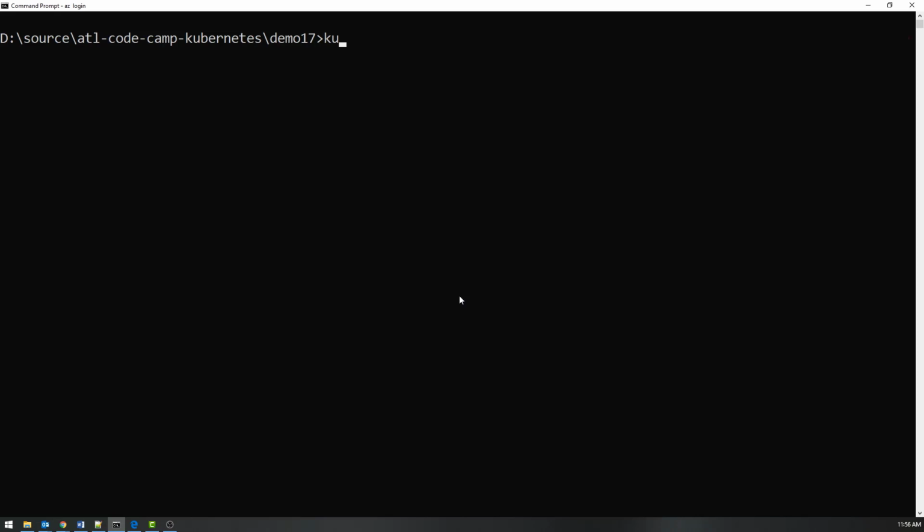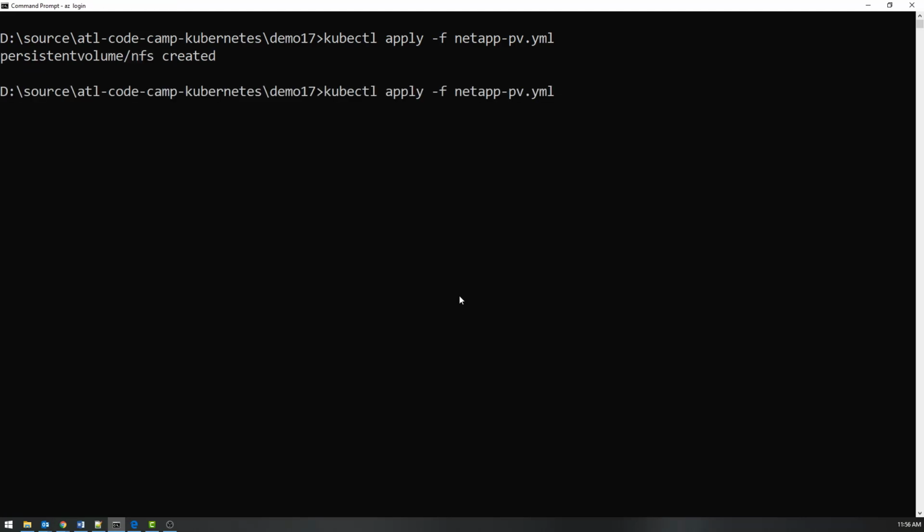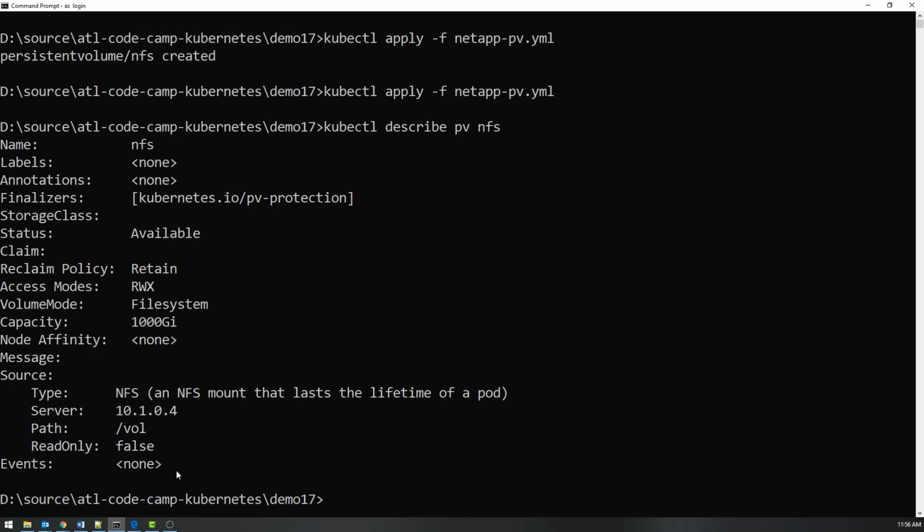Okay, let's just repeat some of those commands that we just did. For creating this, I've already cleaned up the other demo. So I'm going to do apply -f, and this time use my NetApp Files pv.yaml. And so I can do a describe on this if I want to. kubectl describe pv nfs. And that's going to get my information about my persistent volume for my particular volume that I'm going to be specifying here.